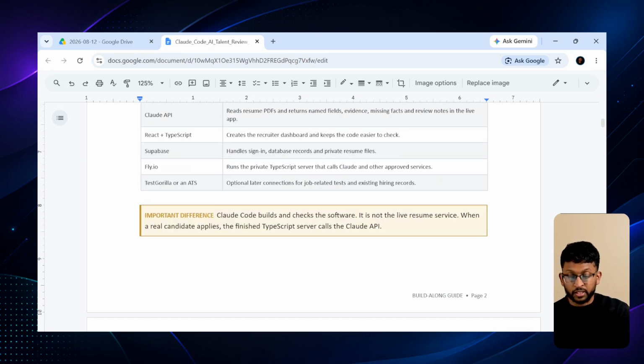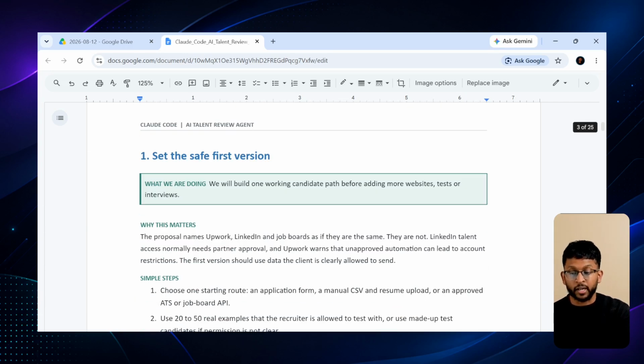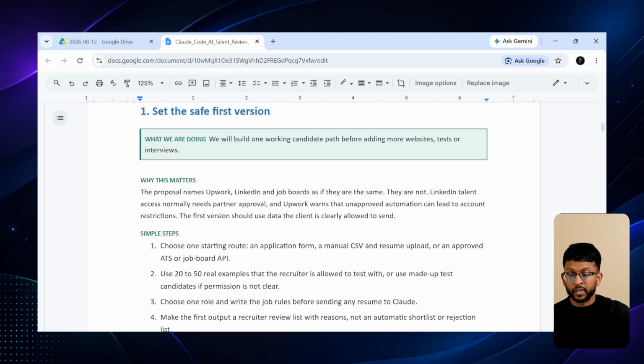So important differences: Claude Code builds and checks the software, it is not the live resume service. When a real candidate applies, the finished TypeScript server calls the Claude API, right? So that's what I was explaining earlier. So first, we're going to be doing this step by step.